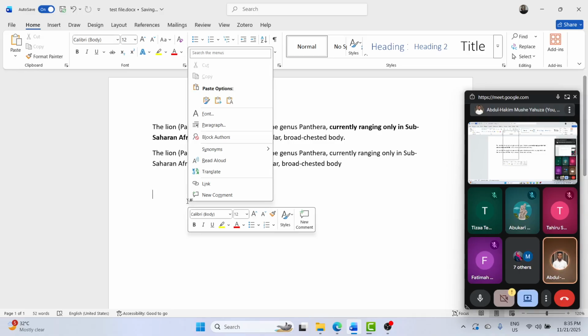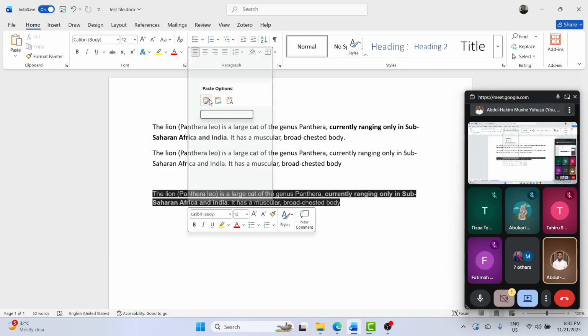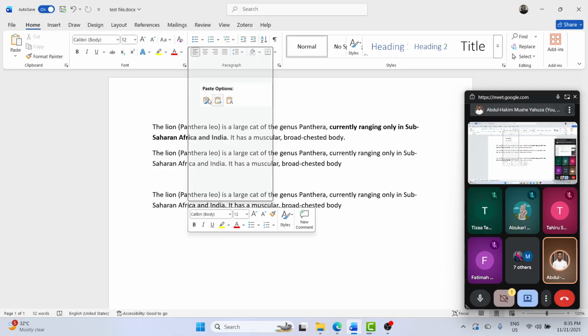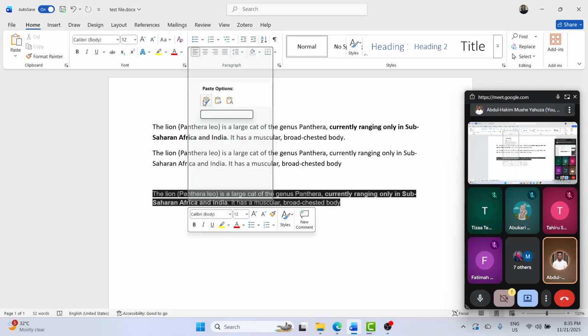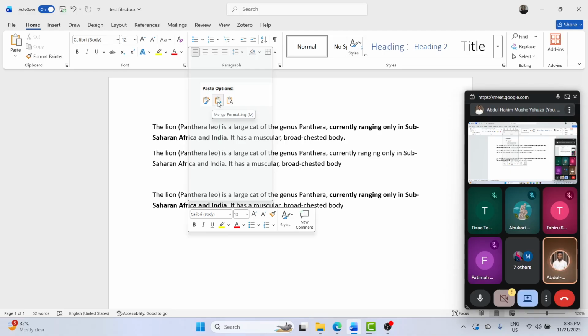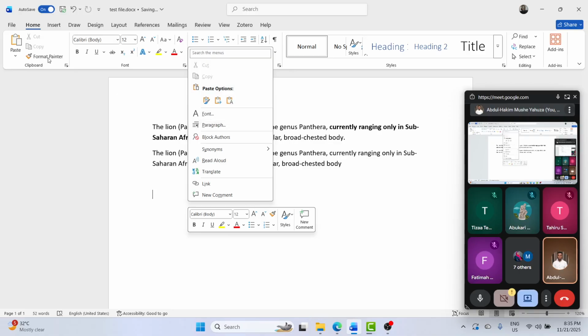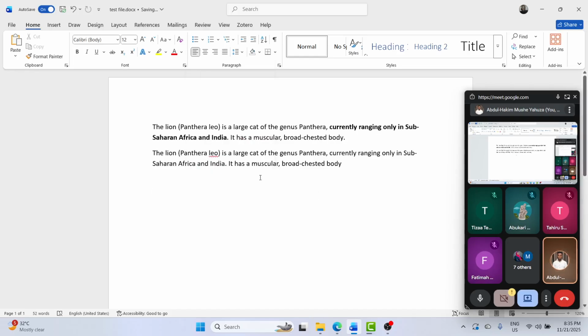You can right click, then you see the paste details here. We have paste options. You can paste by keeping the format, you can merge it, or you can keep only the text and you still get the same effect. So basically, you either go there or you right click and then use the paste options. All right, I hope that makes sense.